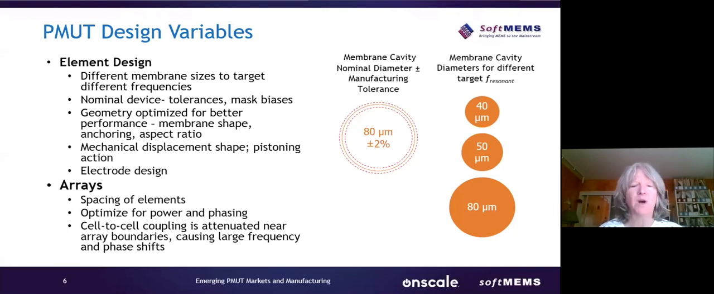The other thing that we want to do is look at how our geometry and our given topology for our membrane is going to work mechanically. So we want to explore what the membrane displacement is going to look like. Arjun showed you the cartoon of the PMUT emitting waves. So we want to understand how the membrane works as it moves up and down, or the so-called pistoning effect.